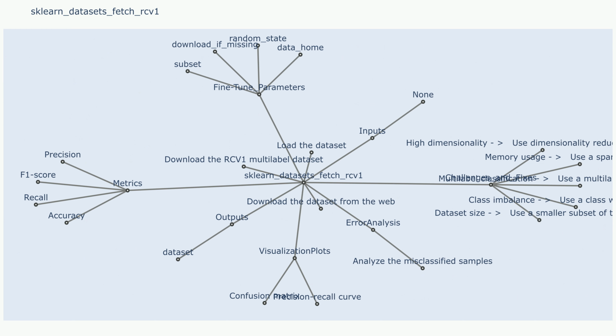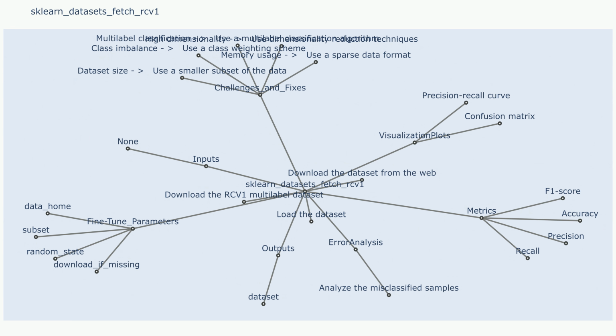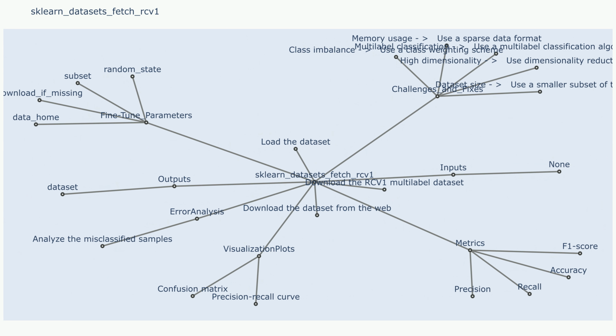Challenge 1: the dataset is very large and can take a long time to download and process. Sample use case that resulted in challenge 1: trying to load the entire dataset into memory on a machine with limited RAM. Fixes to challenge 1: use a sparse matrix format to store the data. Download the dataset in chunks.